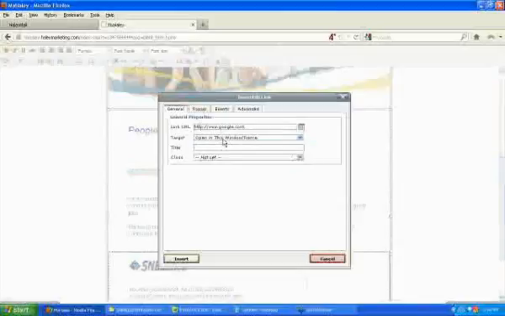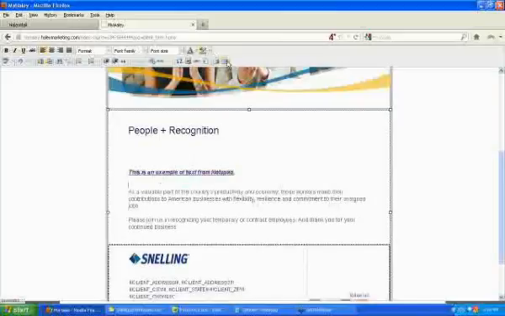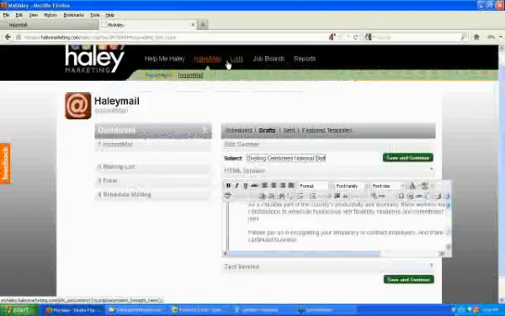You also want to make sure that you change the target. It's defaulted to open in this new window or frame, but you want to change it to open a new window. When you click on that link, it'll open it up in a new browser, so it won't take you away from where you currently are. Just click Insert, and then you'll see this looks like a normal link that you would see in a newsletter or on a website. So I'm going to get out of this full screen mode here and go back.